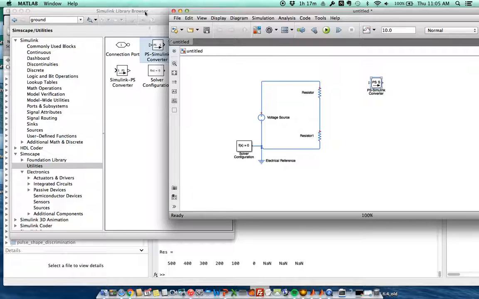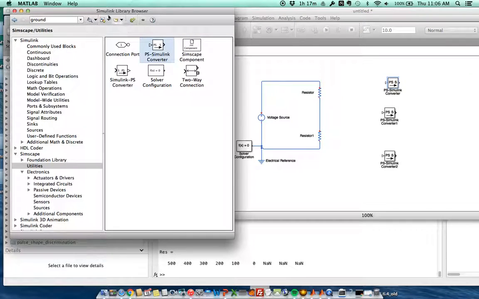Instead of grabbing it from over here, I can also copy and paste. So copy and paste, and paste again. That'll give me 3 of these converters to use. The other thing I need is a voltmeter to measure, and I can find that if I type voltmeter.